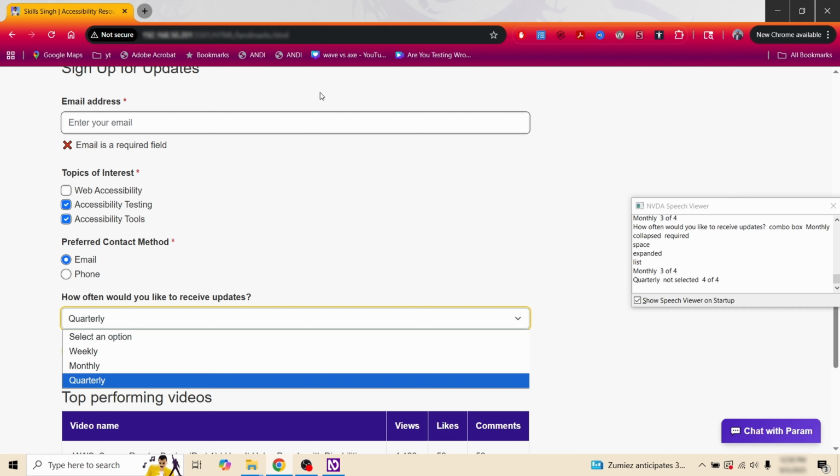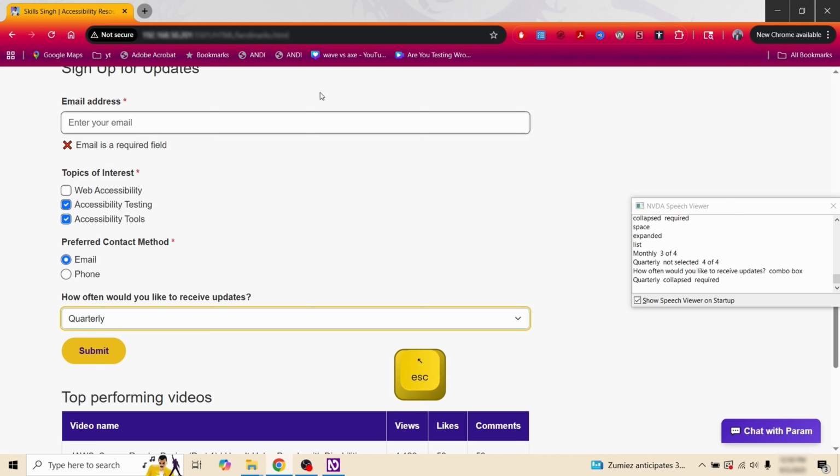Now I can close this combo box by pressing the escape key. I'm going to press escape now. "How often would you like to receive updates?" And this is the expected behavior that when you press escape key, the element which was in focus should be selected by default. That's how combo boxes or drop downs usually work.